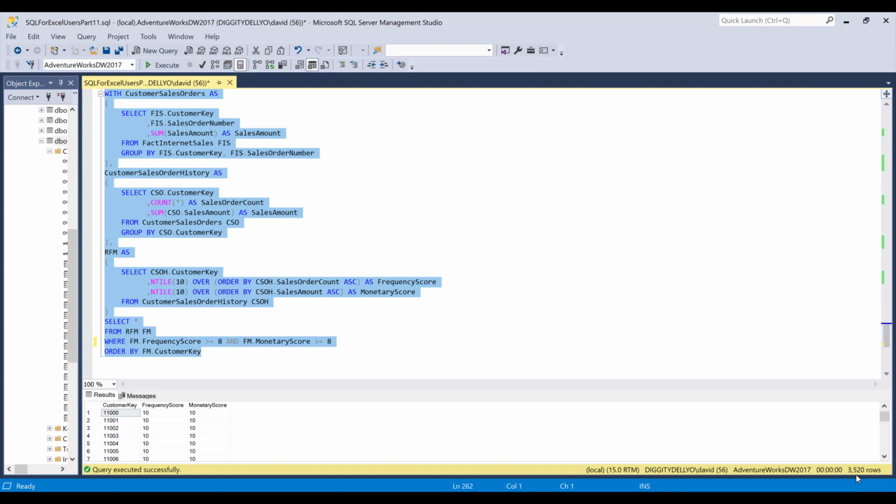RFM analysis. We're cooking with gas now, people. This is great stuff. You can do these analyses directly in the database. It won't be long before we'll cover date logic. We'll add the R to it, and then you'll be off and running.